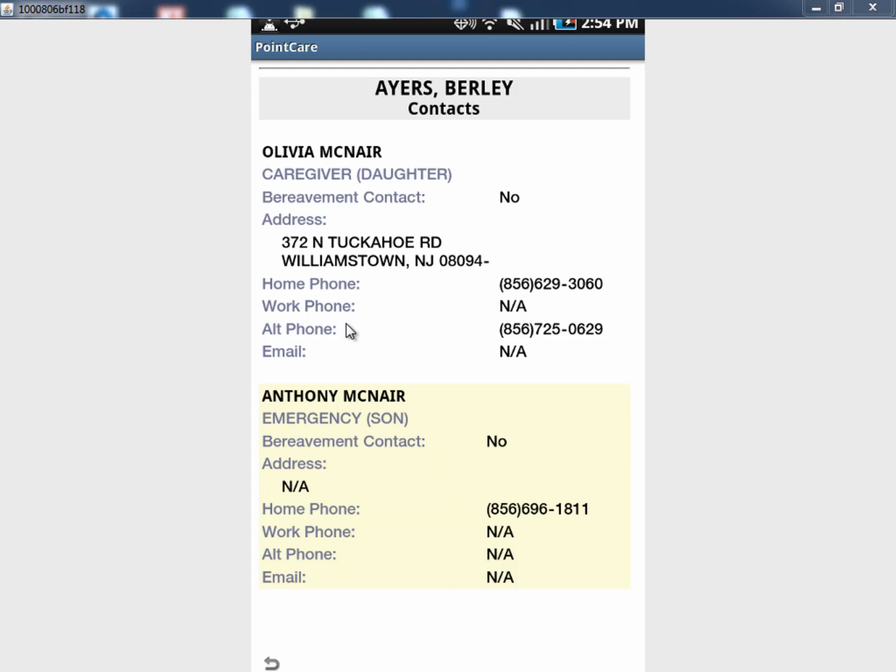Here we can see all contacts, their relationship to the client, and any contact information that has been entered for these contacts. The user can return to the client medical record by tapping the back arrow at the bottom of the device or tapping this gray back arrow on the screen.